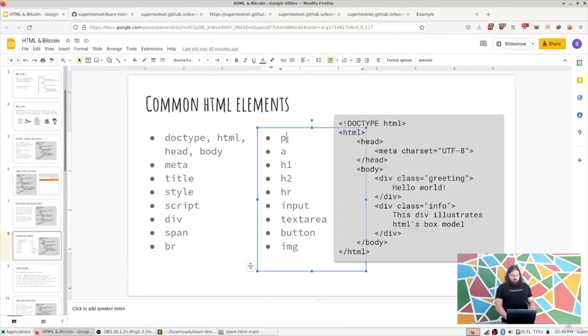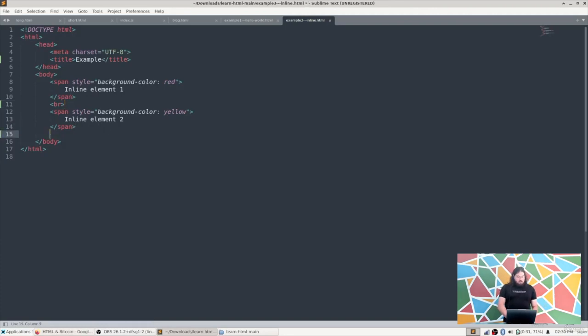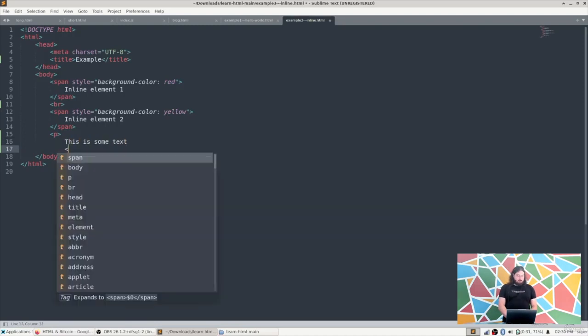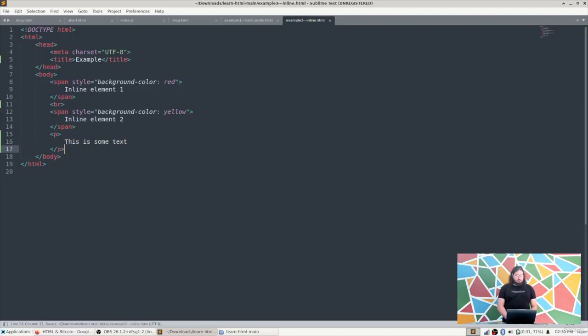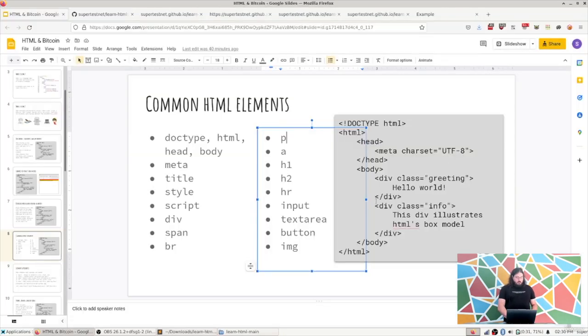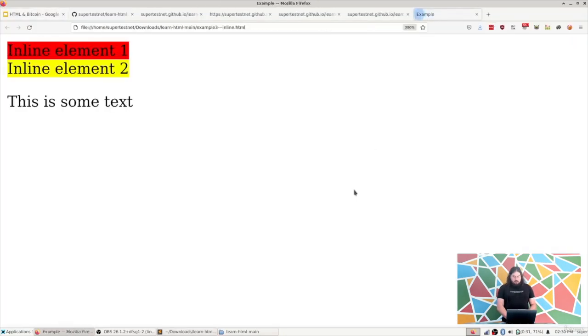Here's another one. We've got a p tag. That's a paragraph tag. So let's see what happens if we add a p tag. I'm just going to add one down here, and I'm going to type some text. This is some text, and I'm going to close that p tag and save it. What does that do in our HTML document? Whoa, look at that. It added a new paragraph. What distinguishes a paragraph from a div? Some extra padding is what distinguishes it.